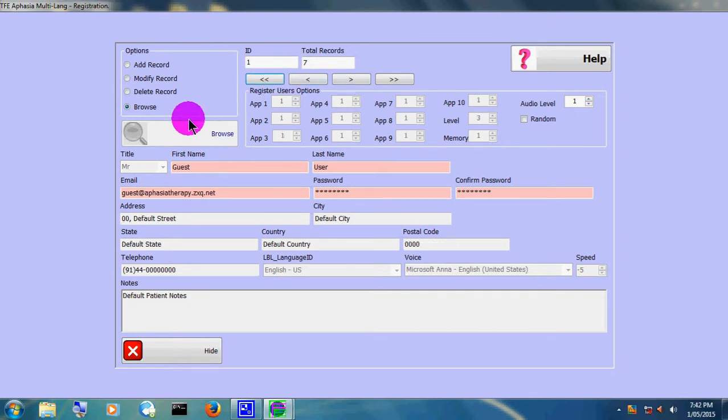Okay, I'm not going to show you how to change the options for this user. You will notice this box here: add record, modify record, delete record, and browse. Just navigate. Now, while changing the user settings, what you need to do is modify record. That's all you need to do. So click on modify record, and you'll see that this button becomes enabled with this icon, modify record.